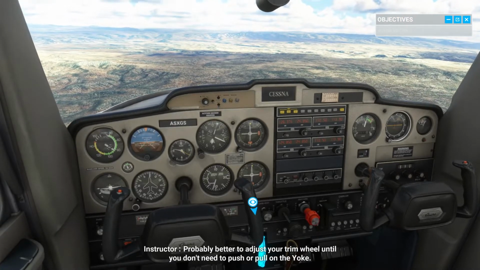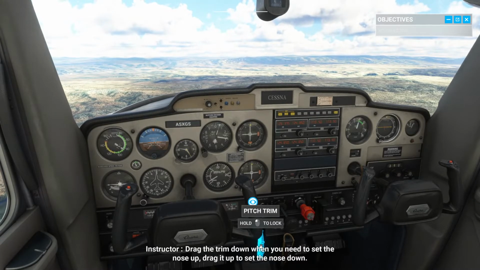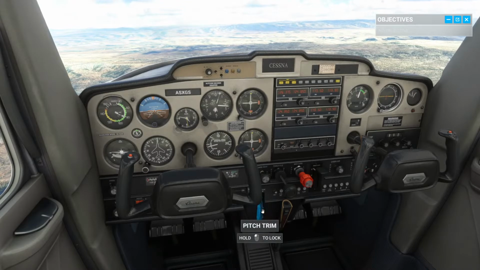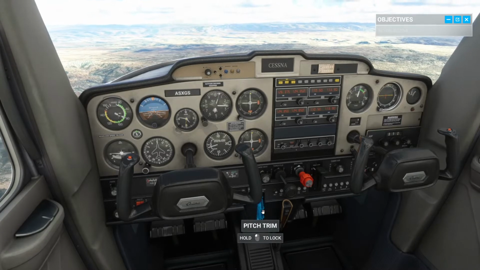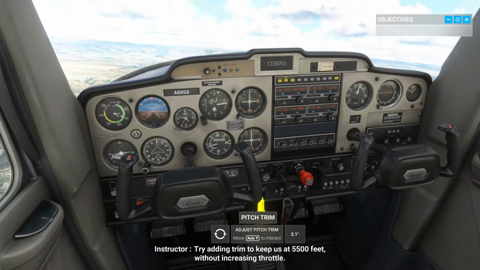Probably better to adjust your trim wheel until you don't need to push or pull on the yoke. Drag the trim down when you need to set the nose up. Drag it up to set the nose down. Try adding trim to keep us at 5,500 feet without increasing throttle.